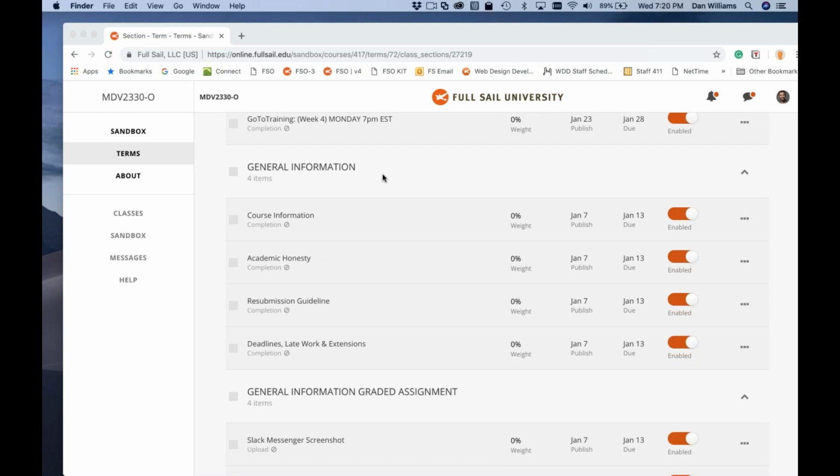So this is the general information section. This is all about the course and academic honesty, the deadlines and late work and extensions and resubmission guidelines. Now, this class is extremely hard, so just know that up front. So we actually have a lot of retakes. And if you find yourself as one of the people that are retaking the class, you have to make sure that you adhere to the resubmission guidelines. It basically means that you have to take a screenshot of your previous feedback and upload that with your new and improved assignment.